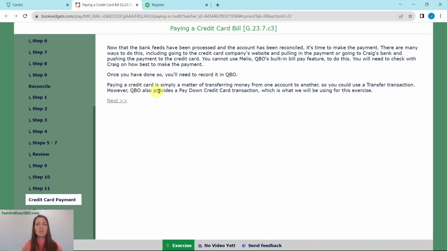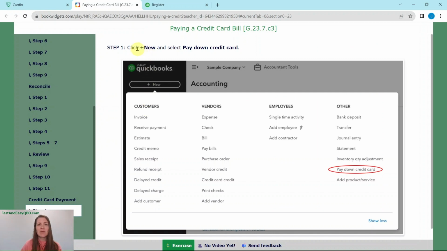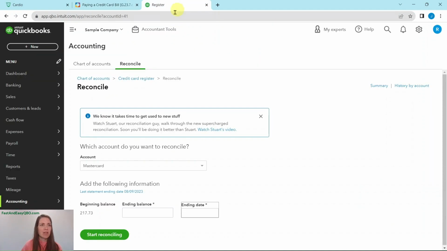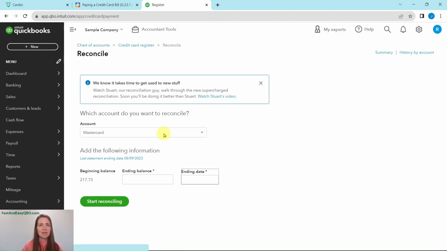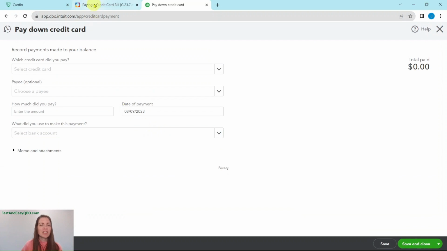Paying down a credit card is really just a simple matter of transferring money from one account to another. So to do this, you could just use a transfer transaction, but QBO also provides a pay down credit card transaction, which is what we are going to be doing for this exercise. So go ahead and click on this step 1. The first thing you want to do is click plus new and select pay down credit card. So here we are, the plus new button in the left nav bar. If you go under other, you will see pay down credit card. Click on that. And then we will need to complete it.